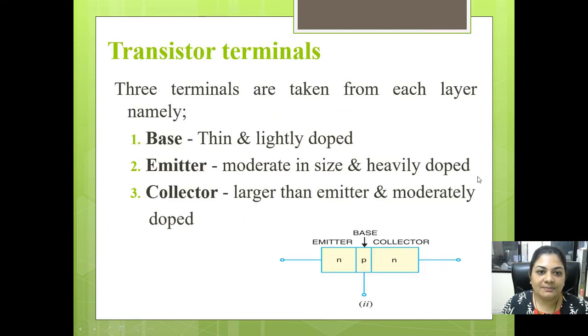Transistor terminals. There are 3 terminals taken from each layer, namely base, emitter and collector. Now you can see that the three terminals are different. Base is very thin and lightly doped, meaning the amount of impurity is very less in the base. The emitter terminal is moderate in size and heavily doped, while the collector terminal is larger than the emitter and moderately doped.